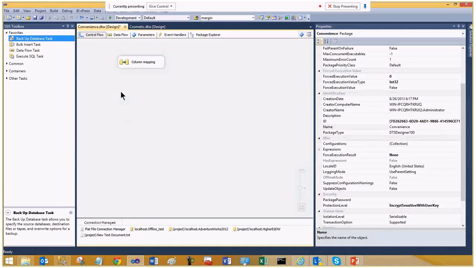Am I hearing applause? I'm hoping I'm hearing applause back there. Yay! This is something that any Windows application should have. I don't know why we didn't have it. So that is a wonderful thing.